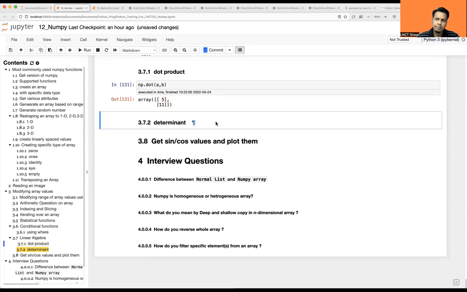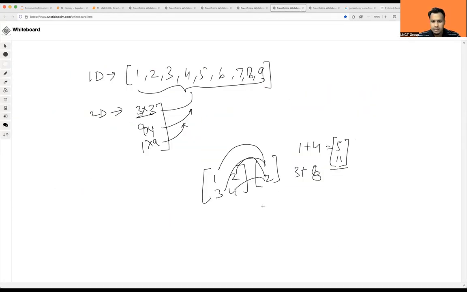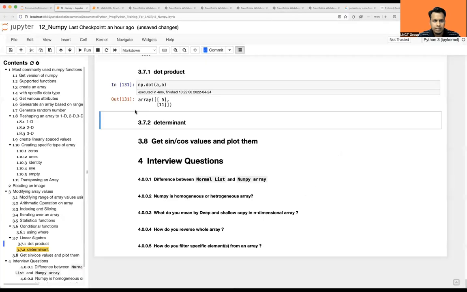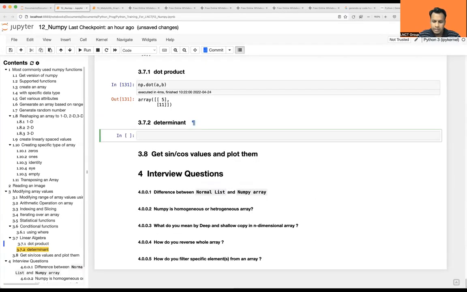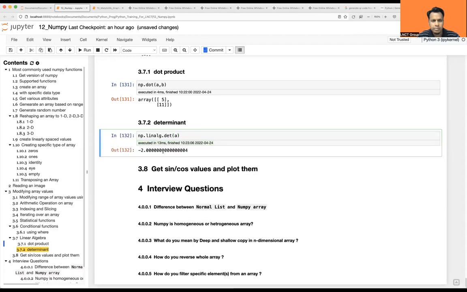Similarly, determinant is nothing but, what is determinant? 1, 2, 3, 4. You multiply this 4 minus 3 into 2. That is 6. That will be minus 2. Let's see if we get minus 2 or not. So this you have to use np dot linear algebra dot det. And det of what? Matrix. What is my matrix? A. You got -2.